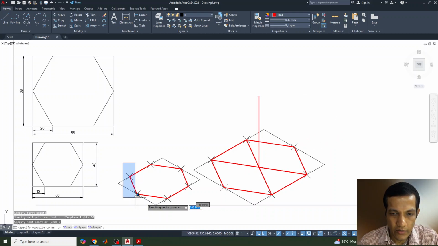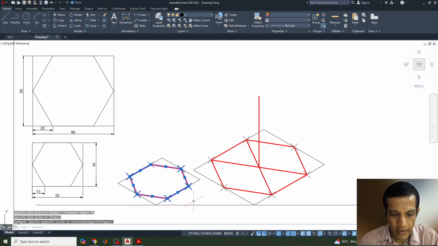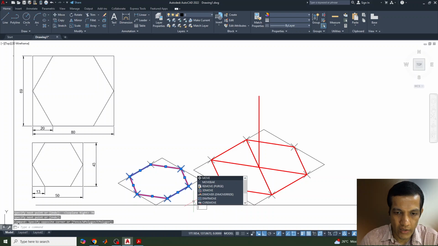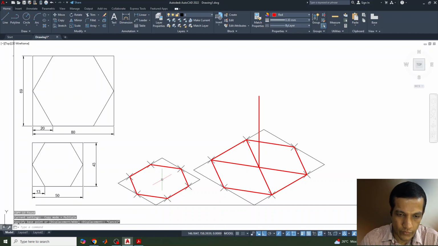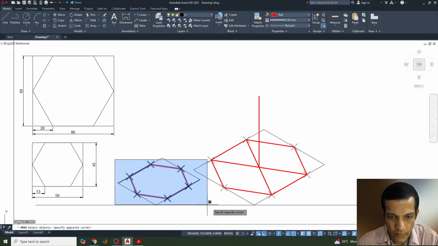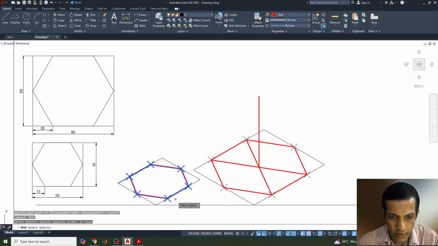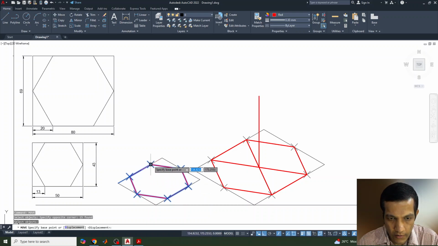Now the next part is this one. I'll just select it and move it, or I'll copy it. The center point is not coming, the center point is not coming, otherwise we'll go for move. Let's select this, enter, and the midpoint is not able to be identified, that is a difficulty.